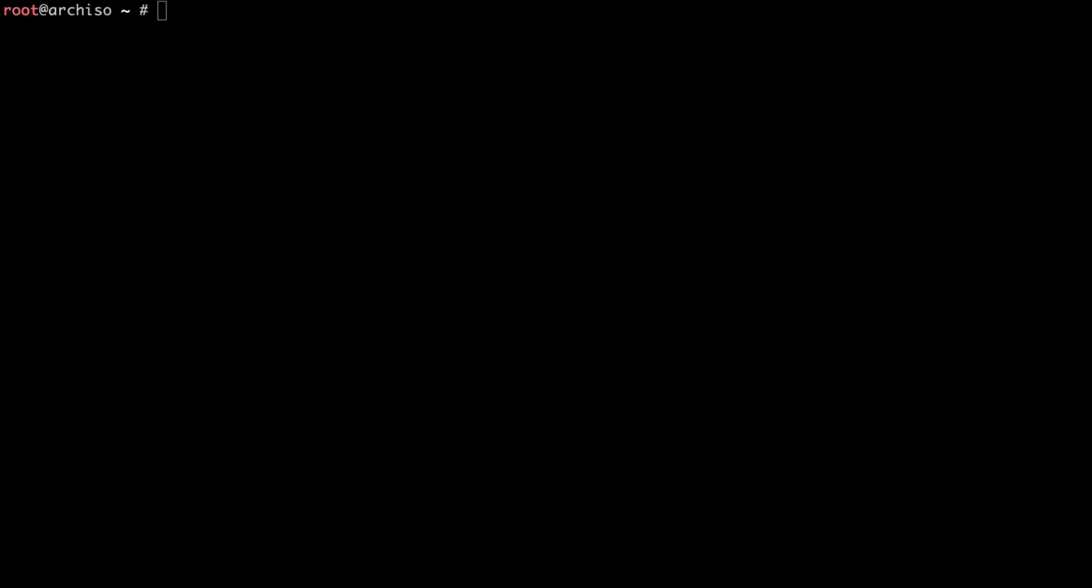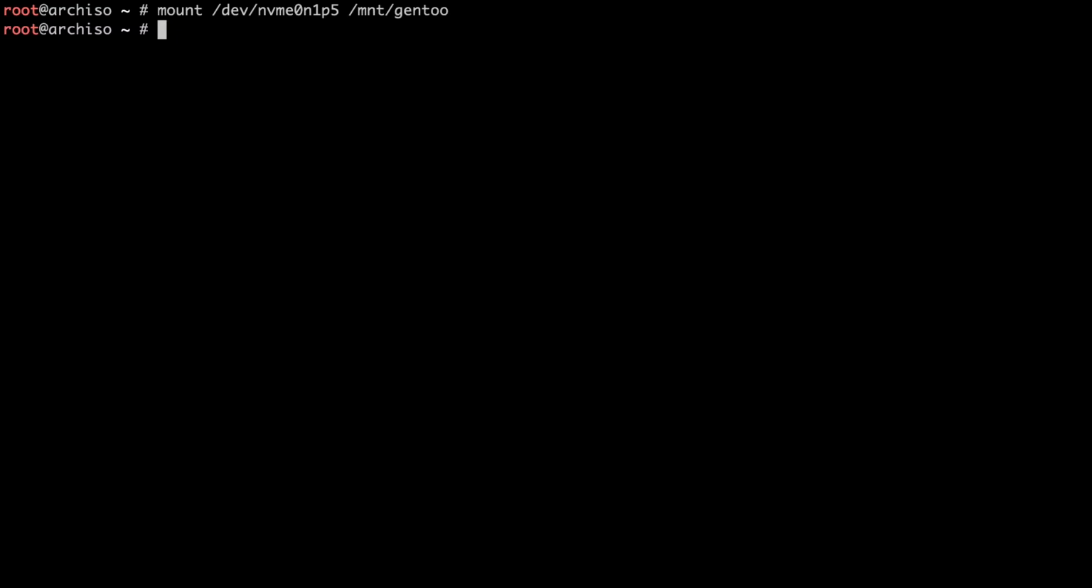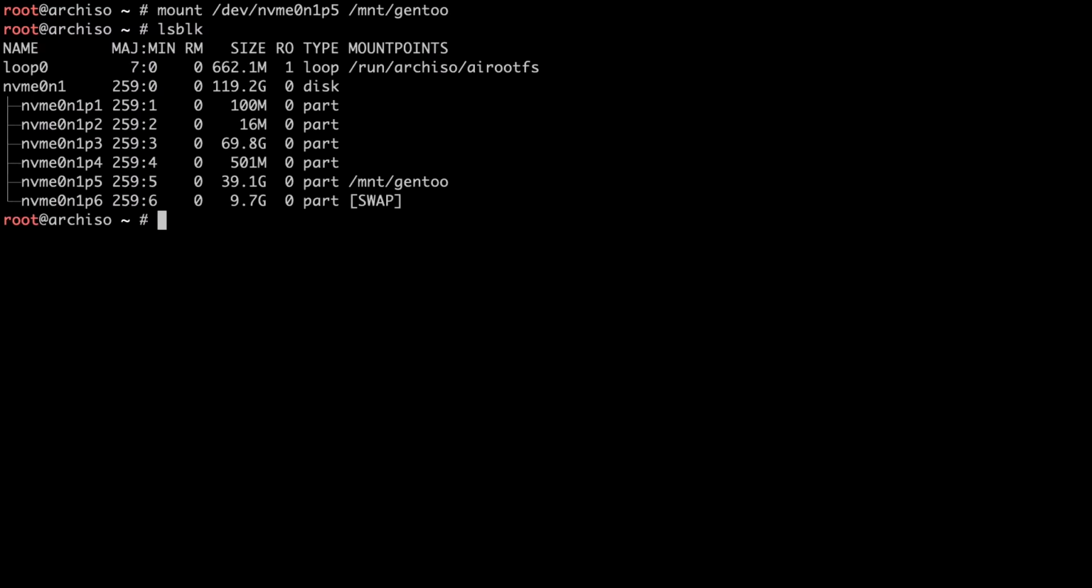Now I already have the Gentoo stage 3 file copied. You will most likely have to type out the thing yourself. Alright, so let's first mount the root partition. That's p5, our root partition. Mount it to /mnt/gentoo. Right. Now that it is mounted, we can cd into it.